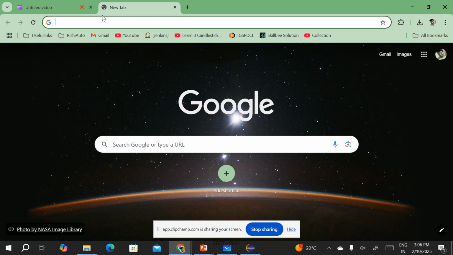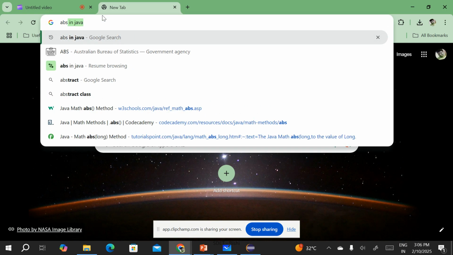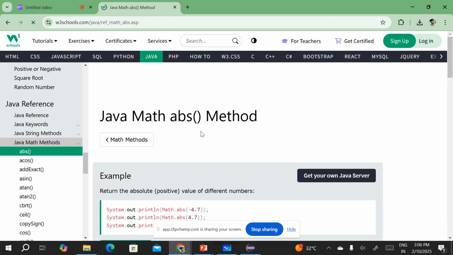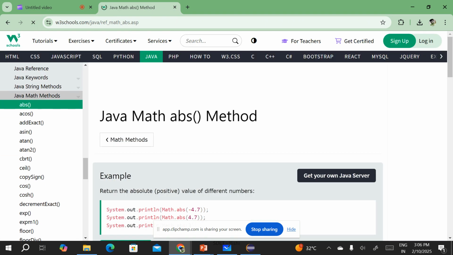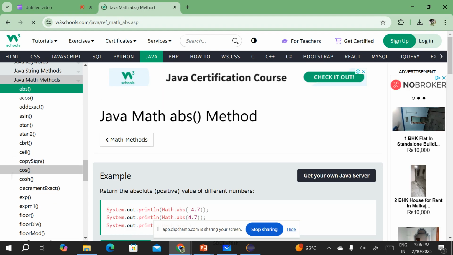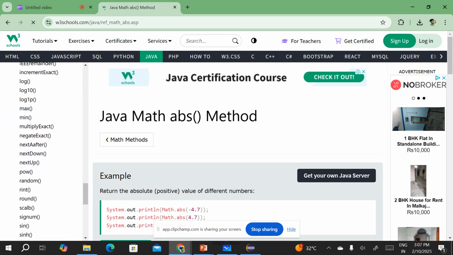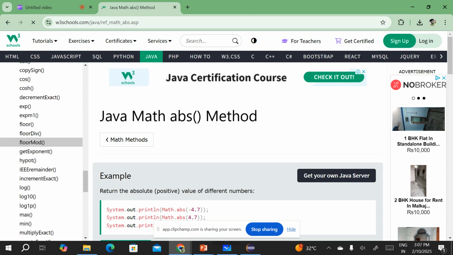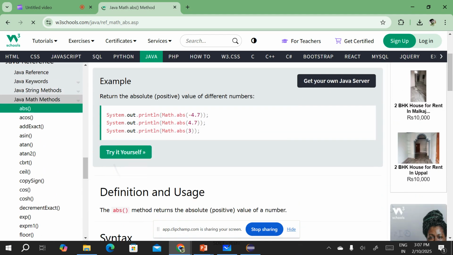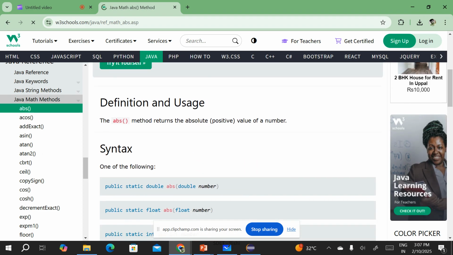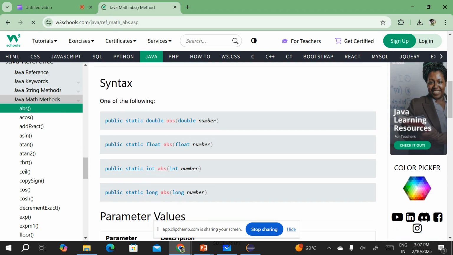So if I am trying to get this value, let's try ABS in Java. See here, these are the math library in Java itself. Inside this library, multiple methods have been written, and according to that, we can go and check and do our operation. In ABS, it always returns a positive number. Even if we have given a negative number, it will always return positive.